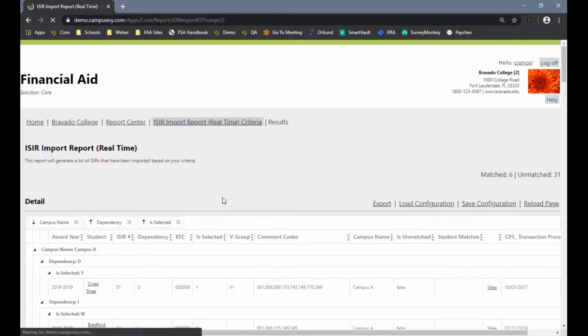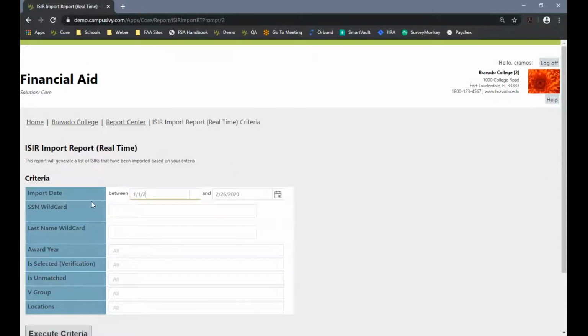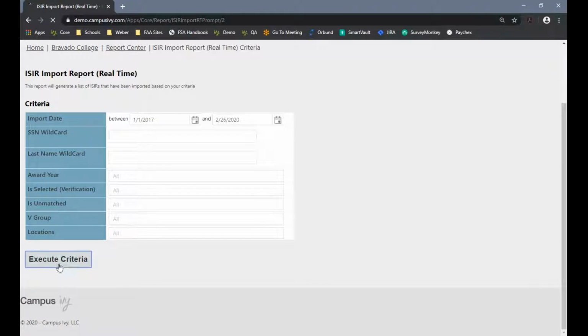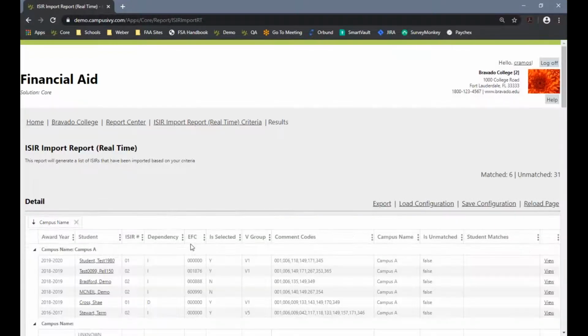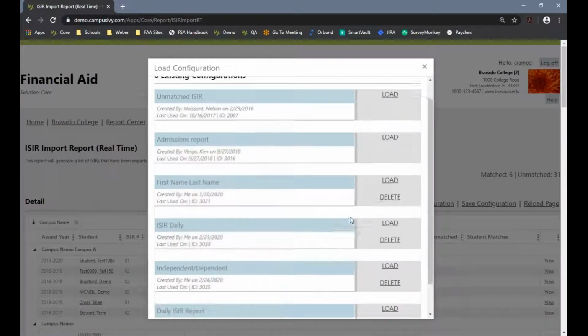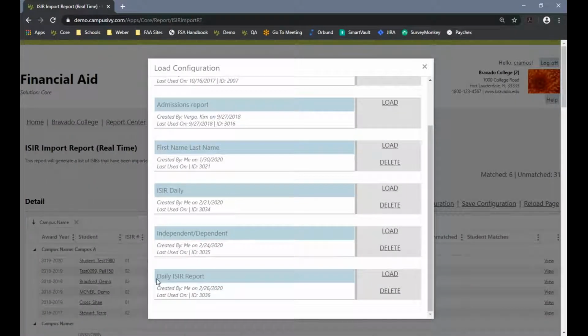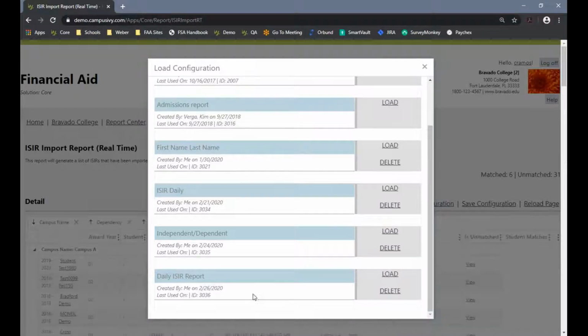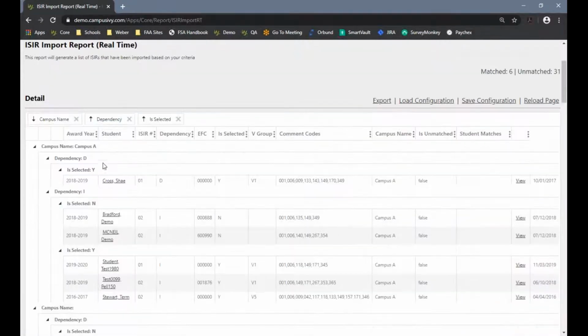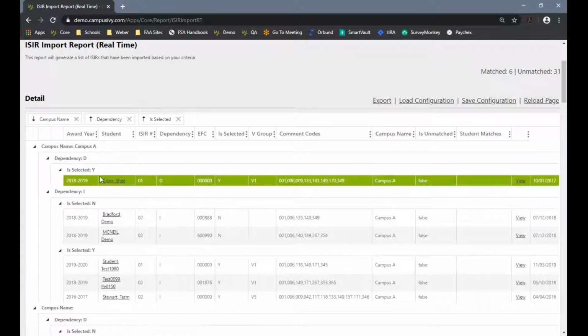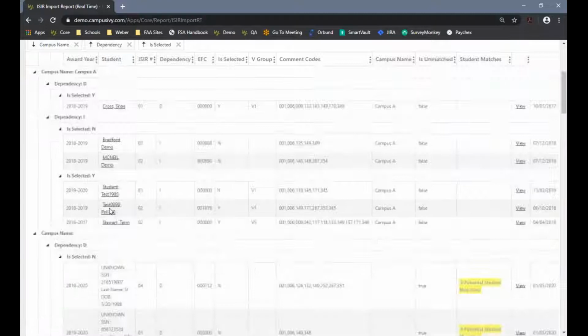So now I'm going to go back and run this report again. I run my daily report and I select load configuration, and down here below is the report that I created. It will show that it was created by me and the date that it was last used. And then I simply select load configuration. And if you can see in the back, the filtering and sorting that we established previously is now applied to the report.